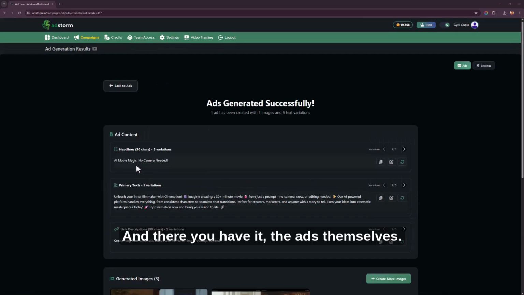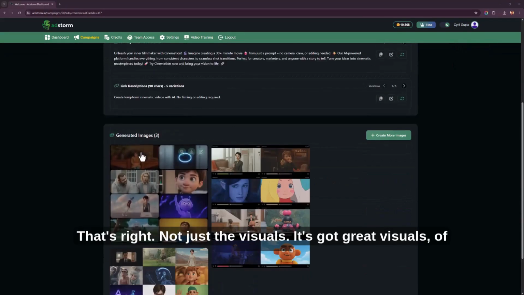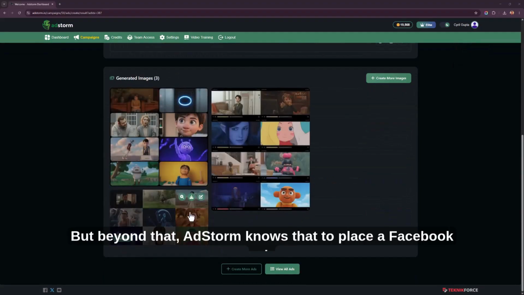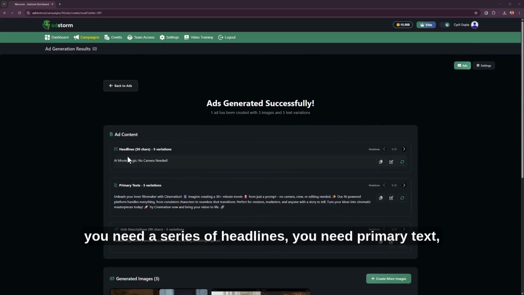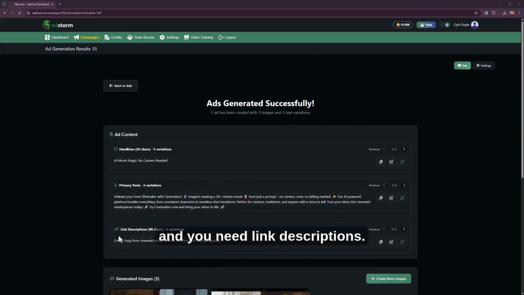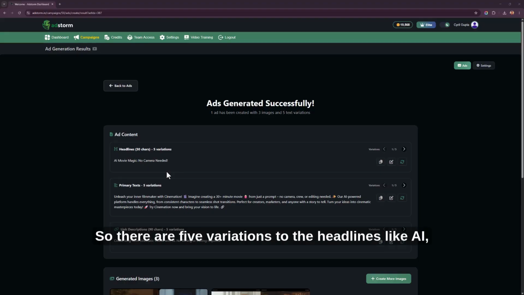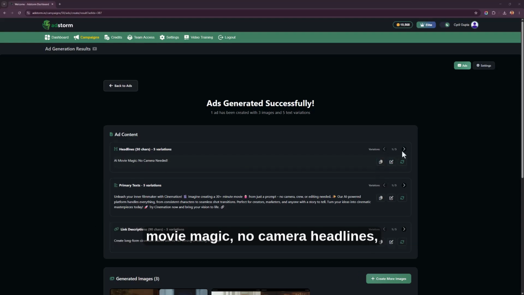And there you have it, the ads themselves. And remember, I told you that AdStorm is going to give you the complete ads. That's right, not just the visuals. It's got great visuals, of course, but beyond that, AdStorm knows that to place a Facebook ad, you need a series of headlines, you need primary text, and you need link descriptions. And you can put up to 5 variations each for each of them on Facebook, and that's exactly what it gives you. So there are 5 variations to the headlines, like AI movie magic, no camera needed, and you can keep clicking and discovering new headlines.